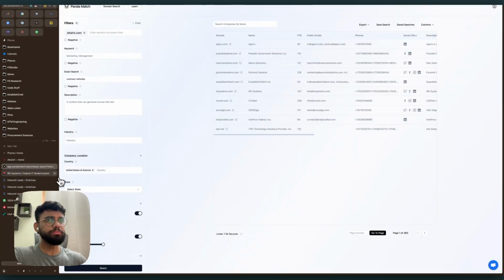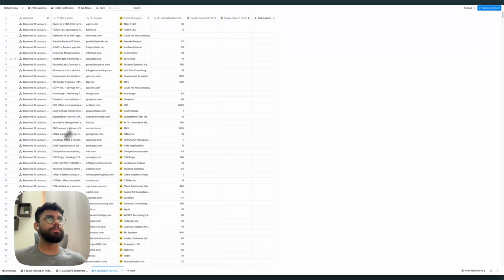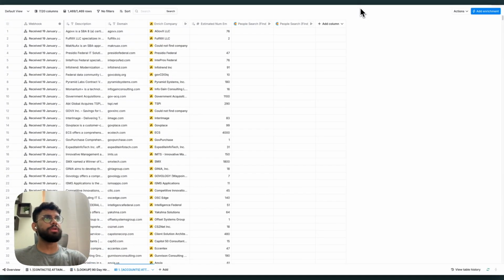But yeah, so this is how you do it. So you probably need to play around with it a little bit before you get the hang of it, before you get the right filters. So yeah, that's just a quick disclaimer. But yeah, now we can go to Clay. So let me zoom in a bit.